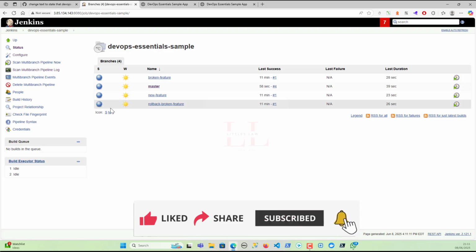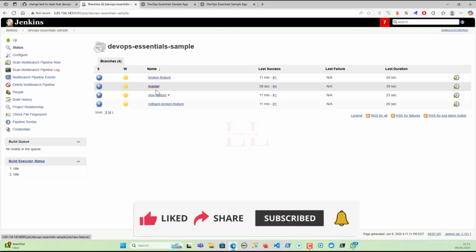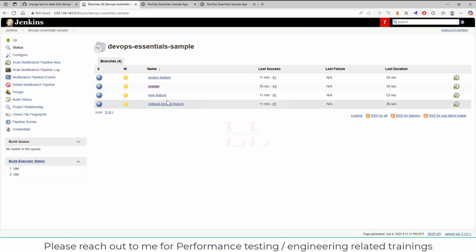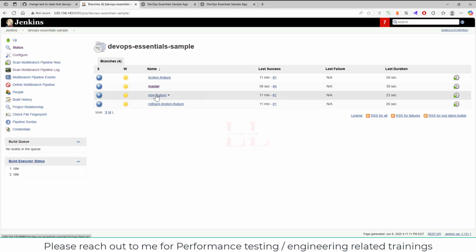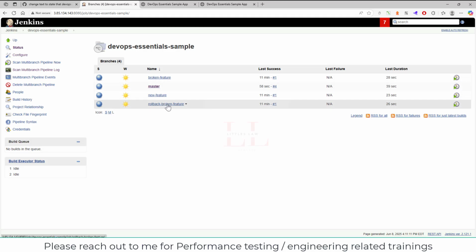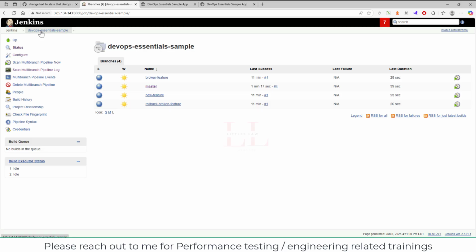So all I could see is this one. So the code changes, and these are the branches which we have: the broken feature, the master branch, the new feature, the rollback broken feature. These are the items that we have, and these are the branches that we have in our application. So overall, what we did is we deployed an application, the code which is in GitHub, and we deployed that application using Jenkins.